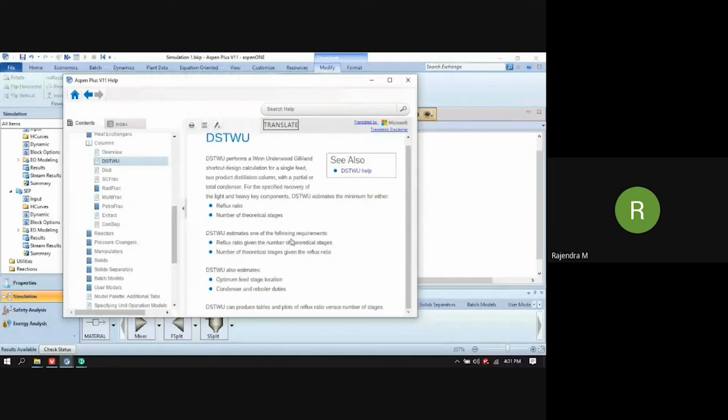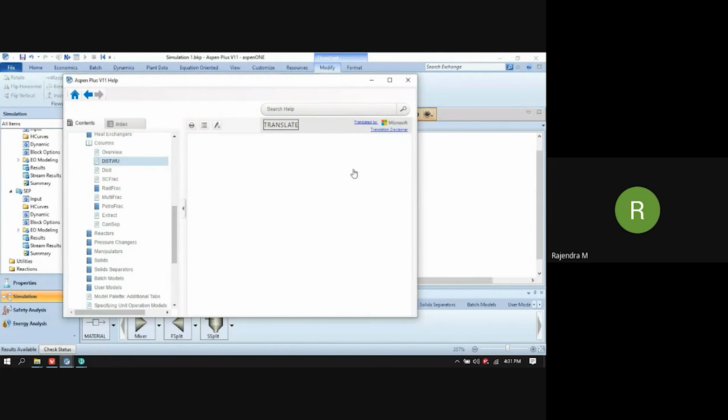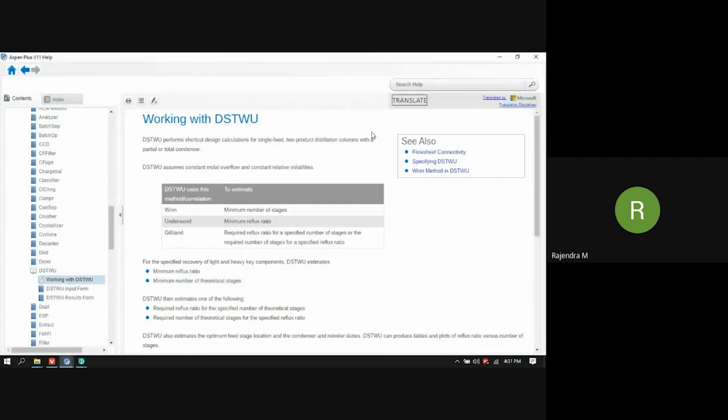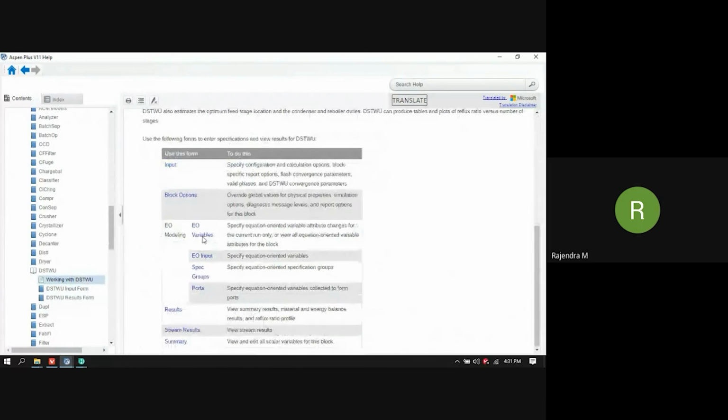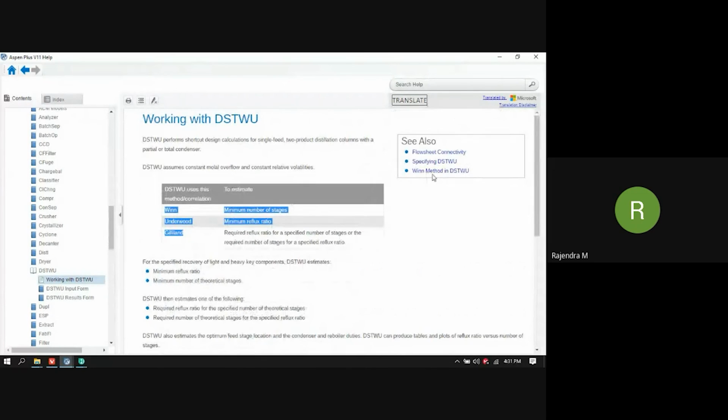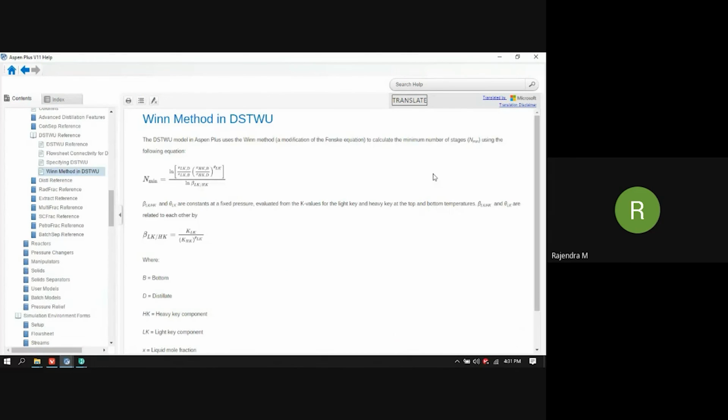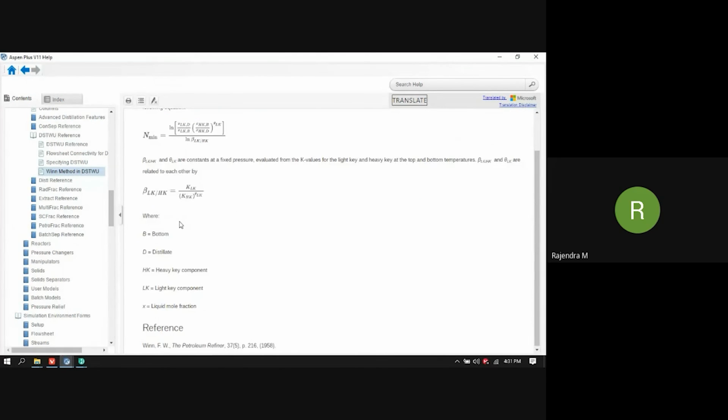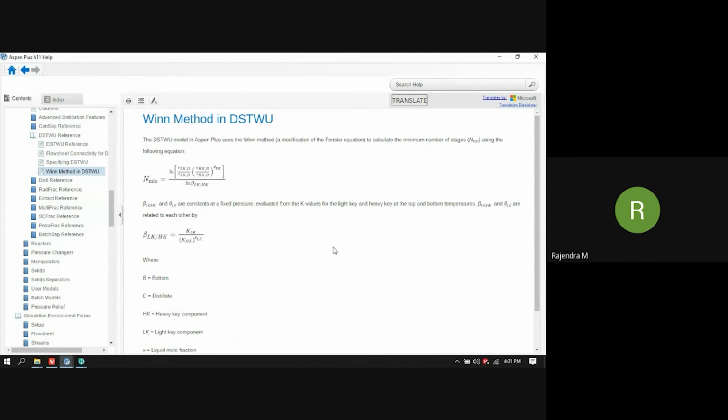Similarly, if I look at the columns, in that I would look at the DSTWU. We can look at the details of the DSTWU over here. It does calculation based on the Winn Underwood Gilliland equations. Okay, if you'd like to see more about the specification, then flowsheet connectivity, you can go through this graph. Otherwise, you can look at the methods. What are the equations that are used for the calculations for minimum number of stages? And you can look at the reference also over here. So all the details are available. The only thing is that you have to find it in the help tab.